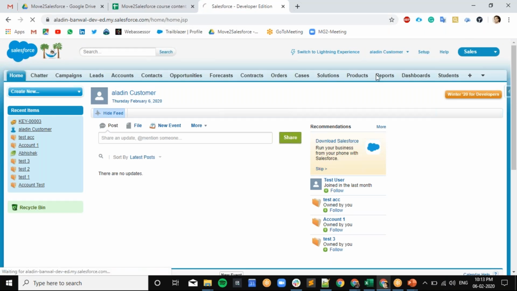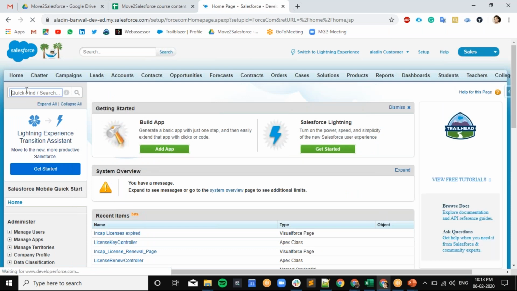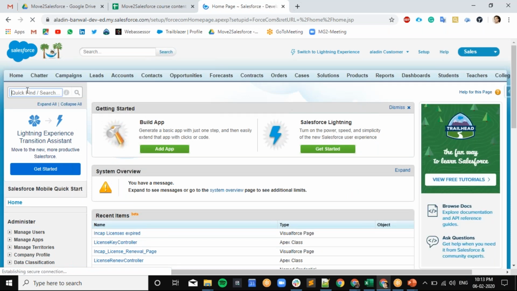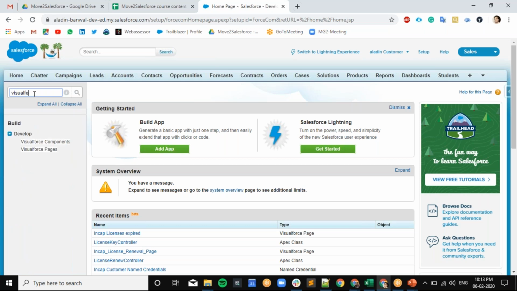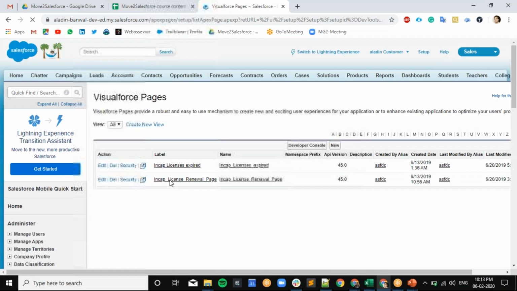Okay, so by going to Setup, you can create a Visualforce page in the UI itself. There are three ways to create a Visualforce page. The first way is by coming to Setup, and in the Quick Find box write Visualforce, and you will find Visualforce Pages and Visualforce Components. Click on Visualforce Pages, and you will see the list of all the Visualforce pages available. If you want to create a new one, click New.